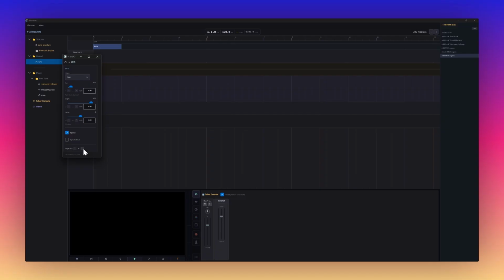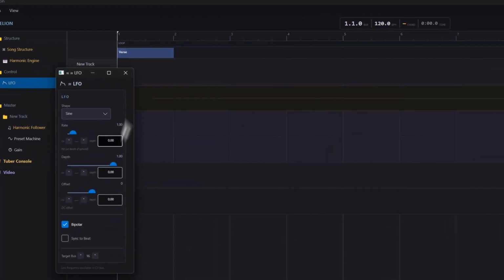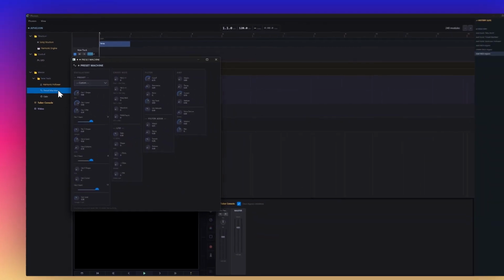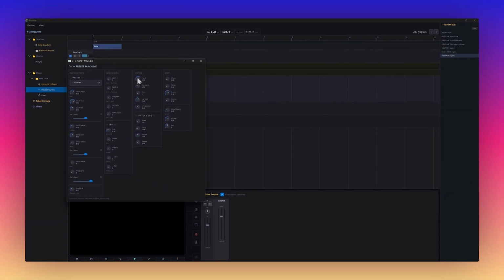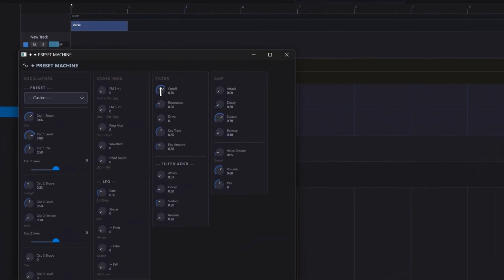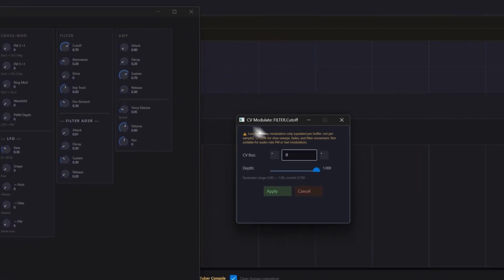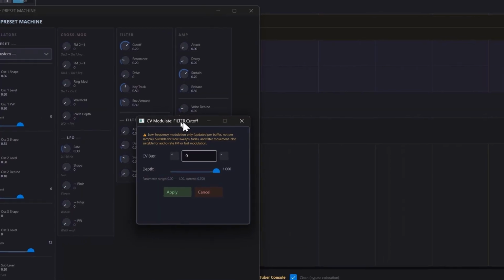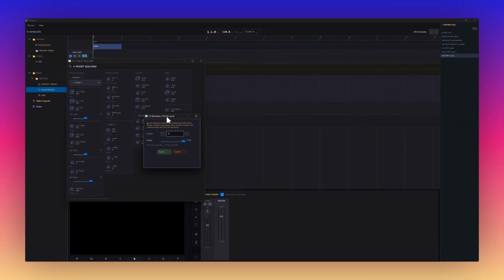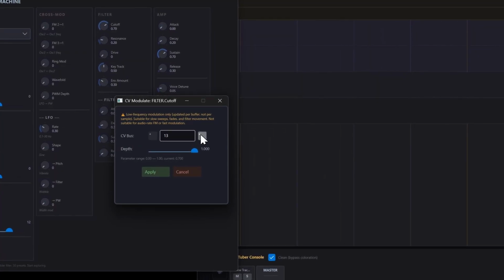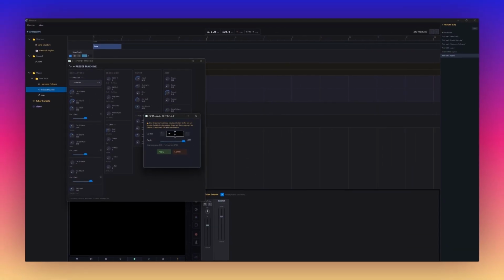Now I'm going to open the preset machine synthesizer we added earlier. I'll right-click on one of the controls, the low-pass filter cutoff, and select CV Modulate. I'll set it to bus 16 to match our LFO, and play the track again.